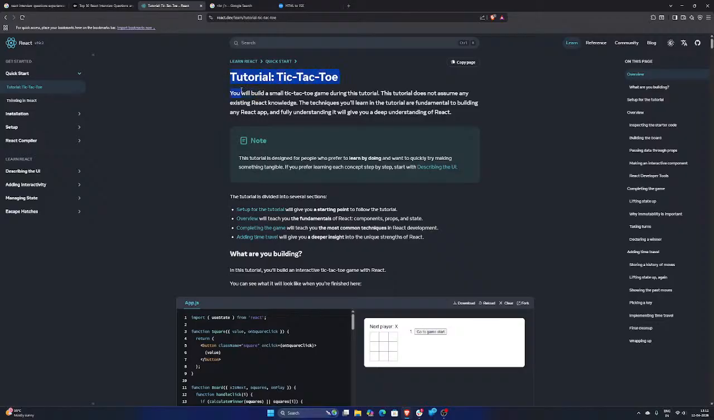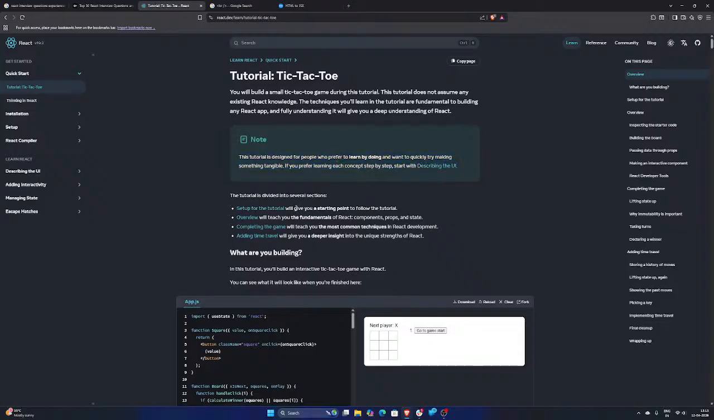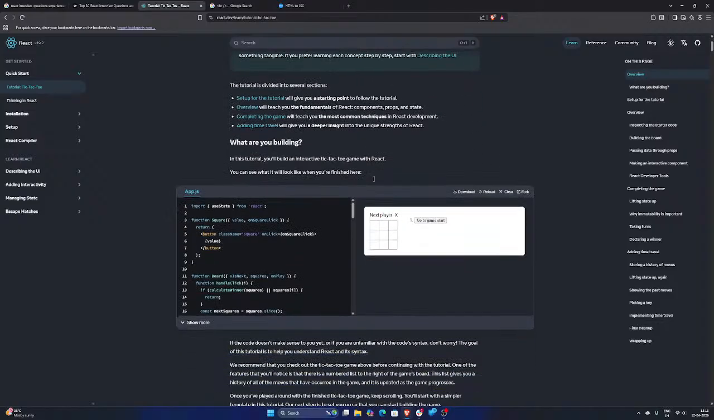So tutorial tic-tac-toe. You will build a small tic-tac-toe game during this tutorial. This tutorial does not assume any existing React knowledge. Techniques you will learn in this tutorial are fundamental to building any React app, and fully understanding it will give you a deep understanding of React. Note, this tutorial is designed for people who prefer to learn by doing and want to quickly try something tangible. If you prefer learning concepts step by step, start with describing UI. Okay, I think we should start by describing UI. Anyway, let's go through this quickly.